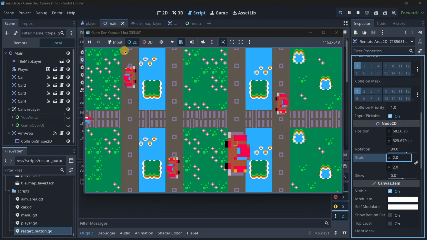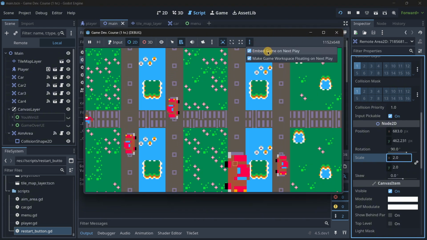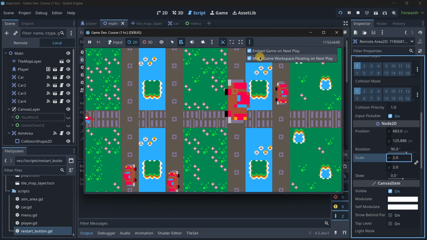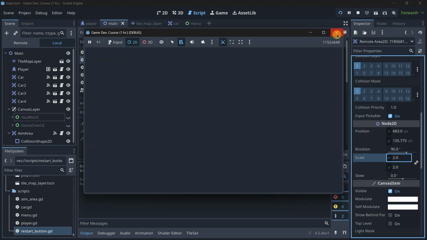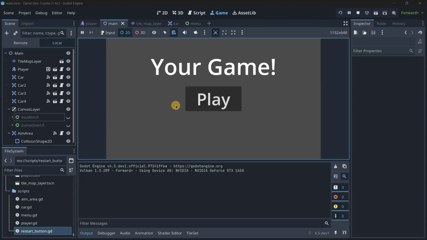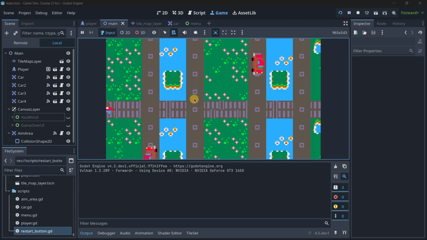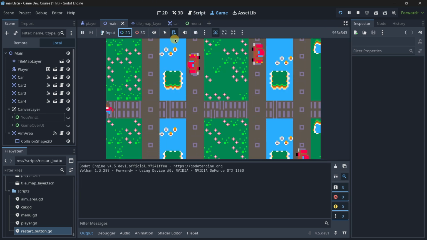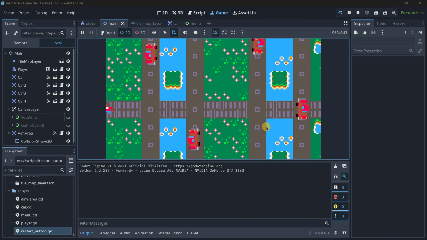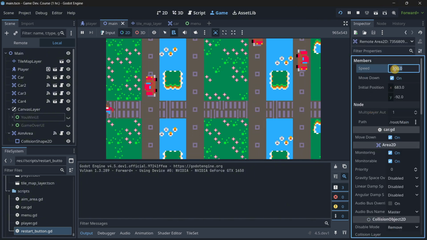Also, another setting that could be interesting for you is in the three dots, to disable the floating window. If you disable that and play again, you will have it embedded here. This is much better to actually debug your game. So let's get back to input mode, go back to 2D mode and select this car once again, and now I can modify it much more easily. Once again 3000, let's try it again. There we have it.